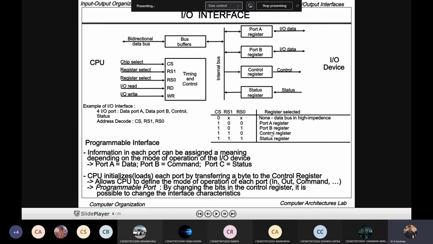High impedance means the signal is always active to respond to any signal. The line is clear. If you want to make use of the line, you can use it. That kind of scenario we call a high impedance state.